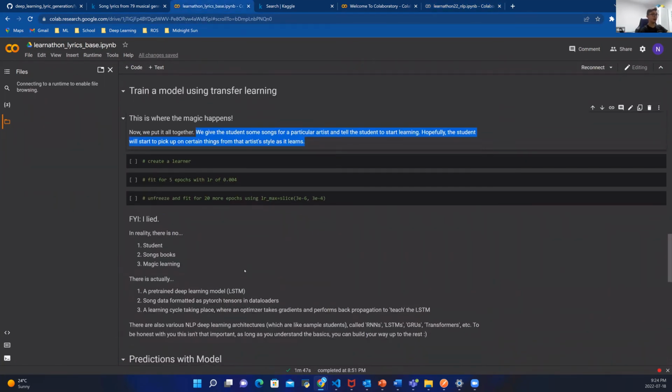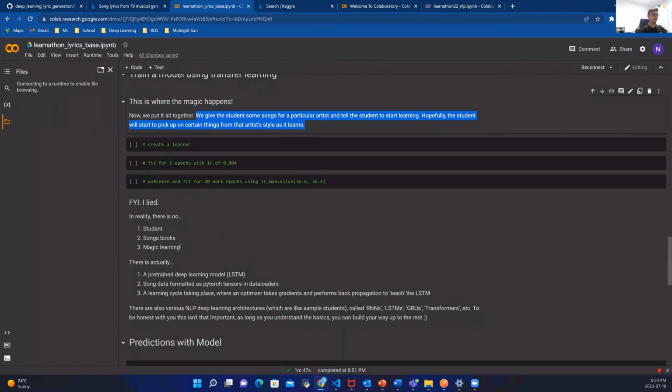So like I said, I kind of lied to you. In reality, there is no student, there is no songbook, and there's no magic learning. And you guys probably already all knew that. But let me just re-echo the idea I said. I said that we have a student who is able to learn the next word in an Elvis Presley song.